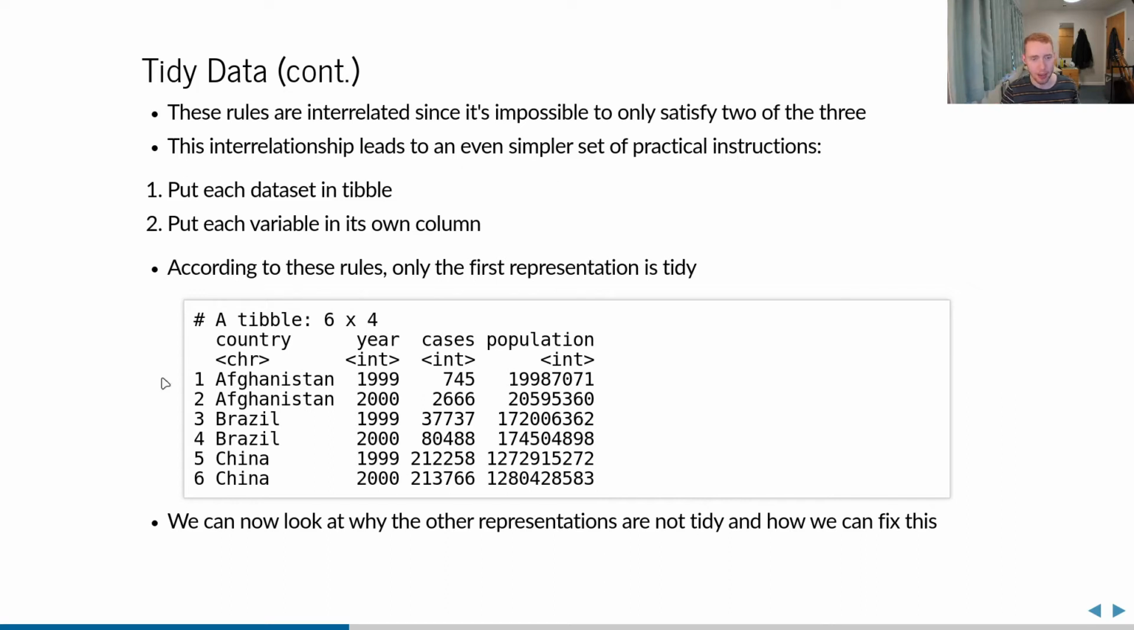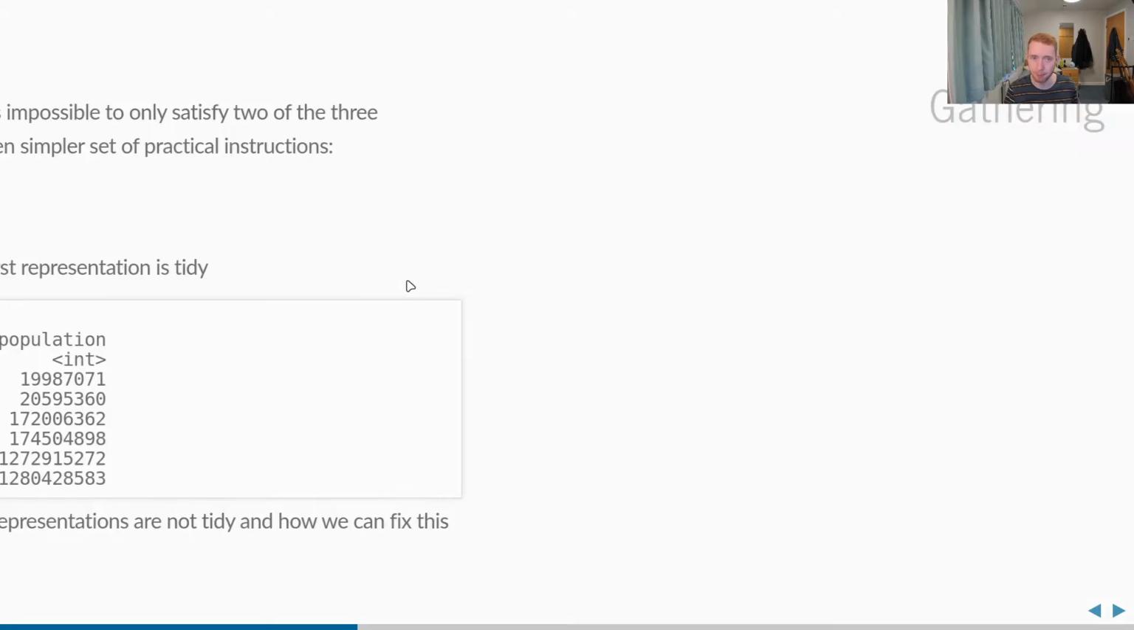We can see each row here is an observation, something we can measure things about. A country at a certain time, that is an observation. And the things we can measure are the name of the country, what year we're in, the number of cases, and the population. So the natural question to ask is, with those other non-tidy formats, how can we fix that? How can we make it tidy, look like this data here?